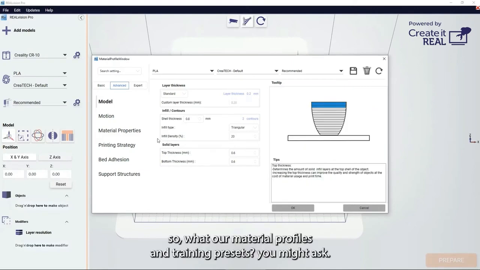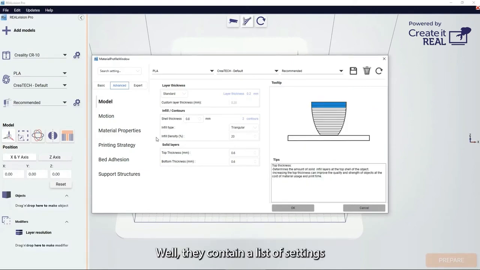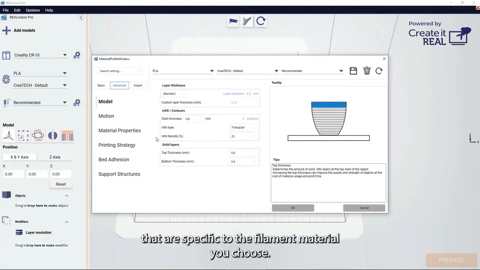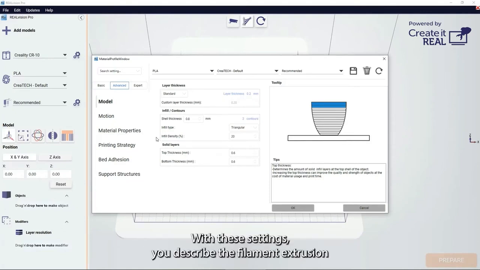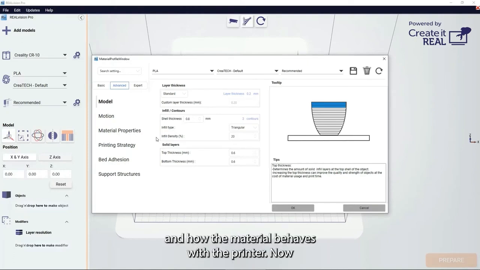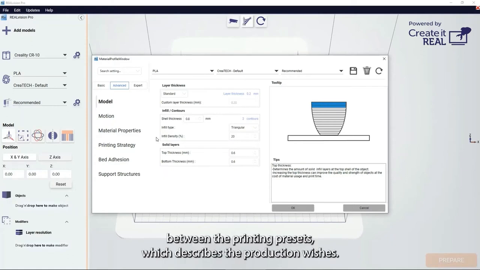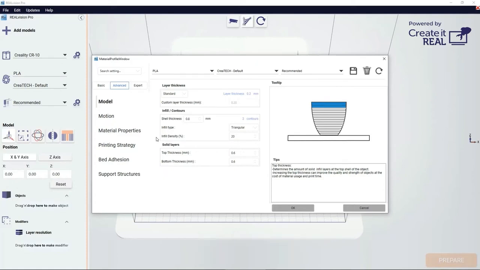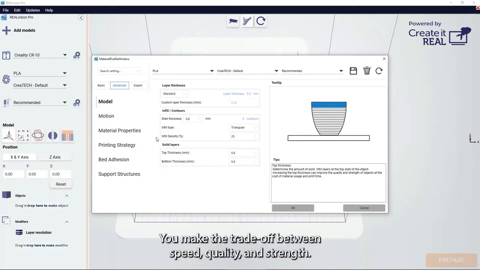So, what are material profiles and printing presets, you might ask? Well, they contain a list of settings that are specific to the filament material you choose. With these settings, you describe the filament extrusion and how the material behaves with the printer. The rightmost dropdown allows you to choose between the printing presets, which describes the production wishes. It's here you make the trade-off between speed, quality, and strength.